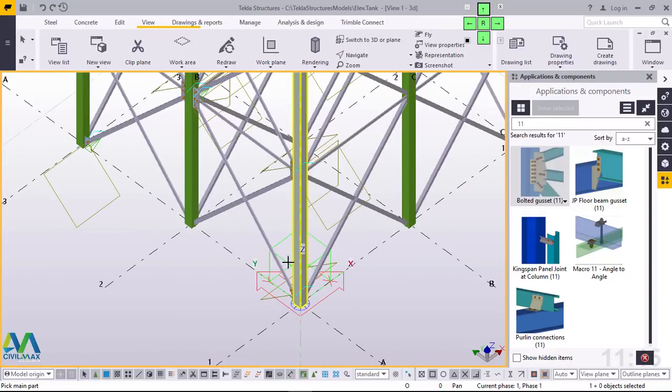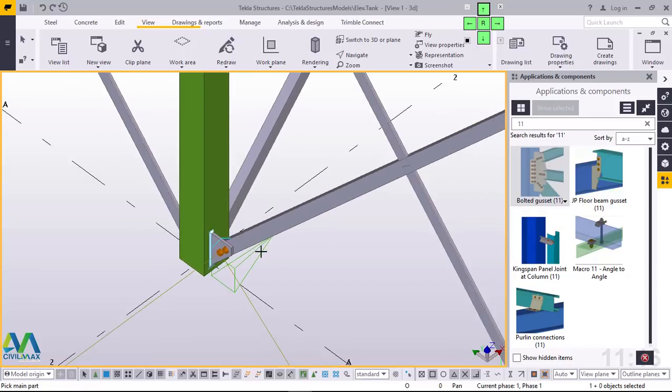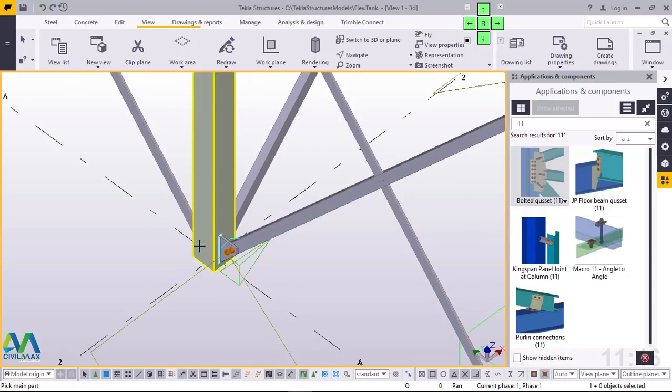By picking on the column, you can see here, pick on the main part. Our main part is a column here. Then the secondary part will be the bracing. Then the moment you click on the primary part, you press the middle button on the mouse, and the connection will be created.